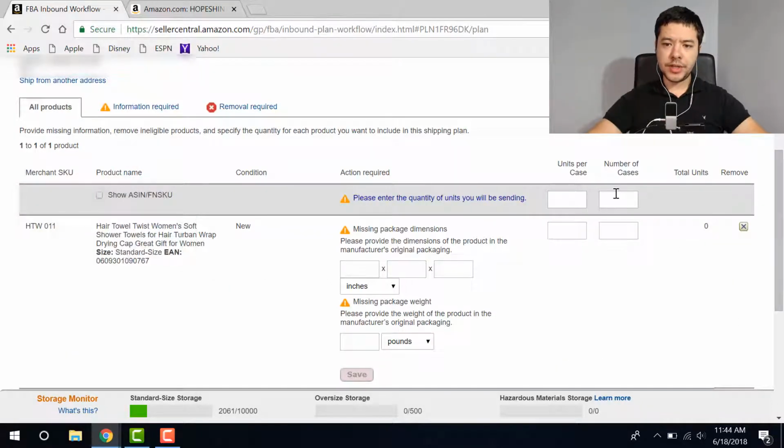Alright, next we need to provide units per case and number of cases. That means how many sets or how many units you have per case. So in our case, let's say we have 50 units per case, and how many cases are we sending to Amazon? Let's say we are buying 500 sets from our supplier. That means we are sending 10 cases, right? 50 units per case, 10 cases, that's 500 units in total. So 10 cases, and you can see total units 500.